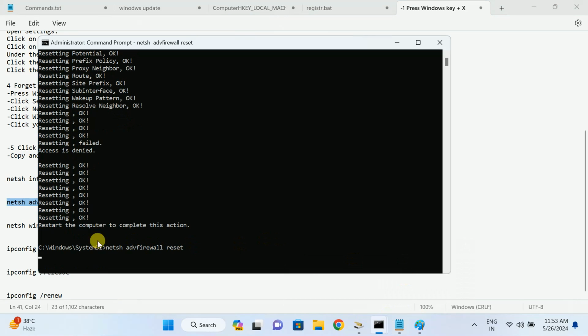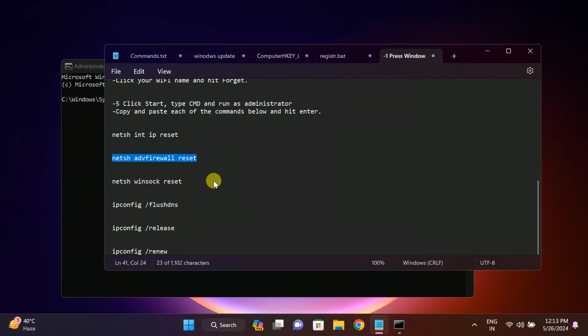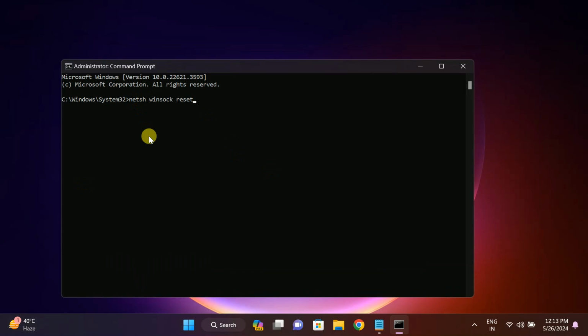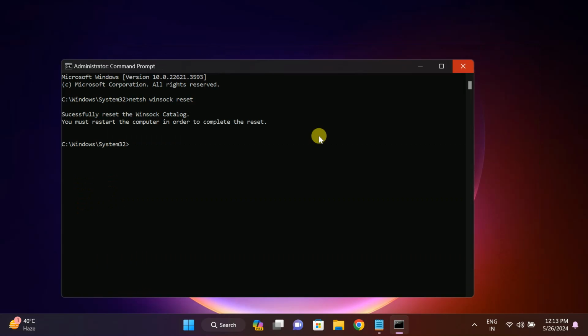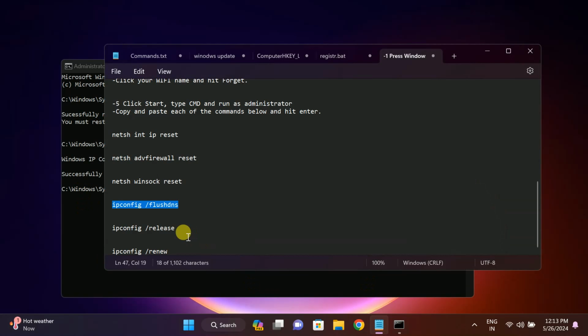Like this. Okay, the third command is this one. Just paste it here and after that you need to paste this command in order to flush the DNS cache. Okay, and then hit this command in order to release the existing IP, and then type this command in order to get the new IP.